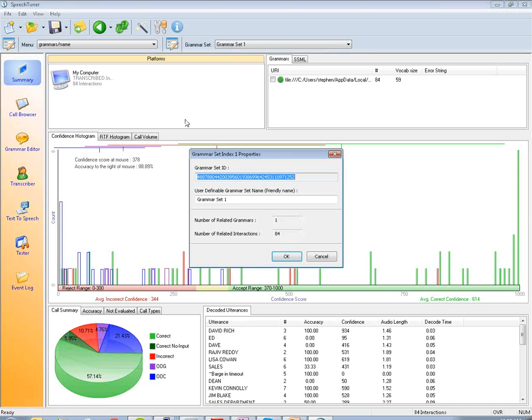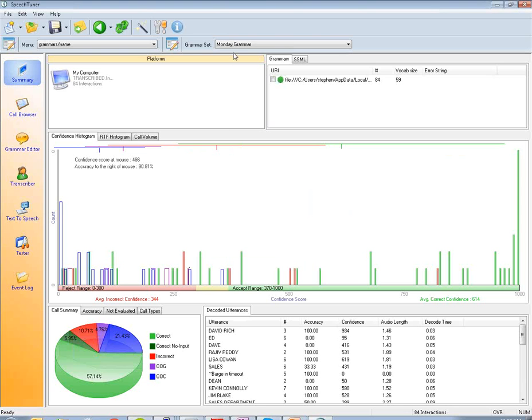And you also have a couple of options. If you want to provide a name for this grammar set, like I want to call this one Monday grammar, so I can just remember what it is, I can put it there. Now it doesn't appear as grammar set 1, and now it has the name that I put in there. So it can be nice for user-friendly type stuff.